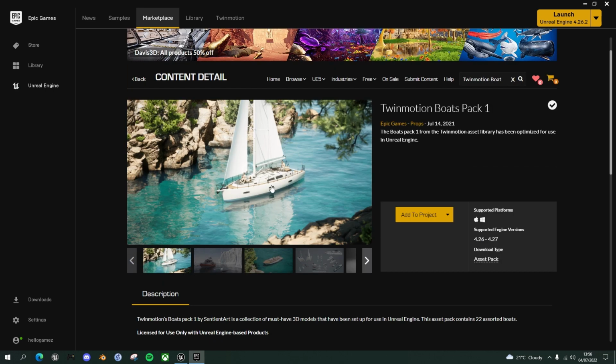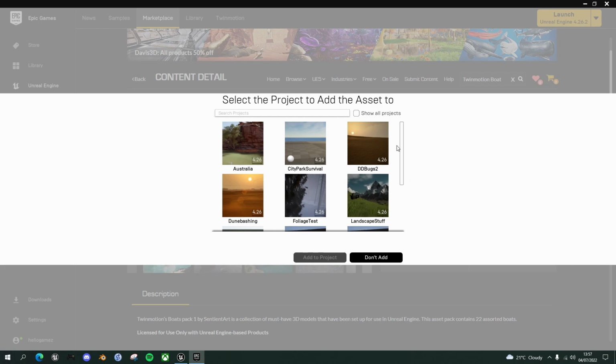It's quite big though, this pack. It's 3 gigabytes, but once we've added it to our project, we'll get rid of everything we don't need. So you don't need to worry about it using up unnecessary space. So click on add to project. You might have to click on free first of all, just to access it, and then once you've downloaded it, click on add to project. It says 4.26 to 4.27, but it's working fine for me in UE5, so don't worry about that. So click to add to project.